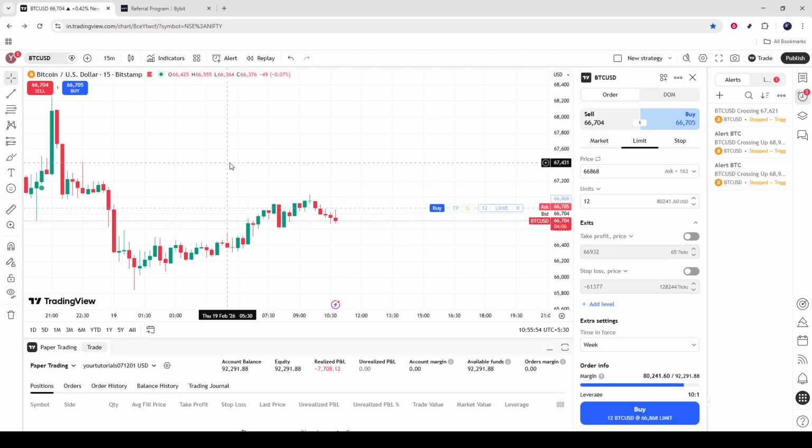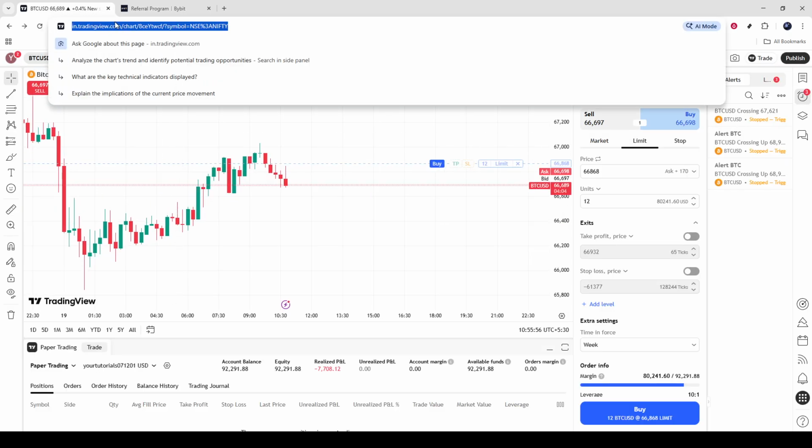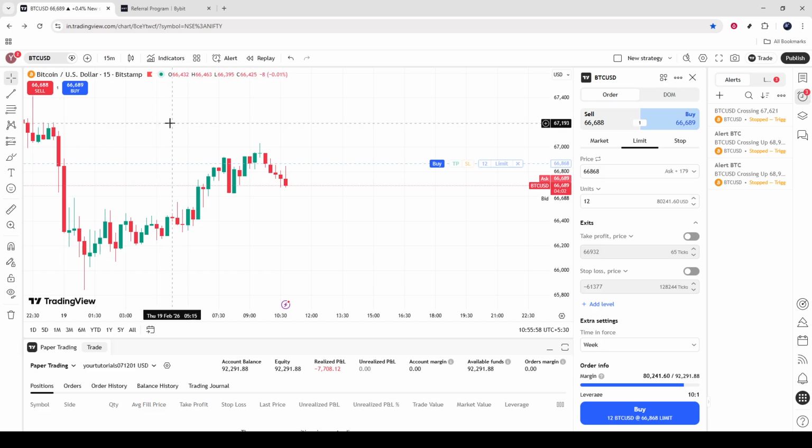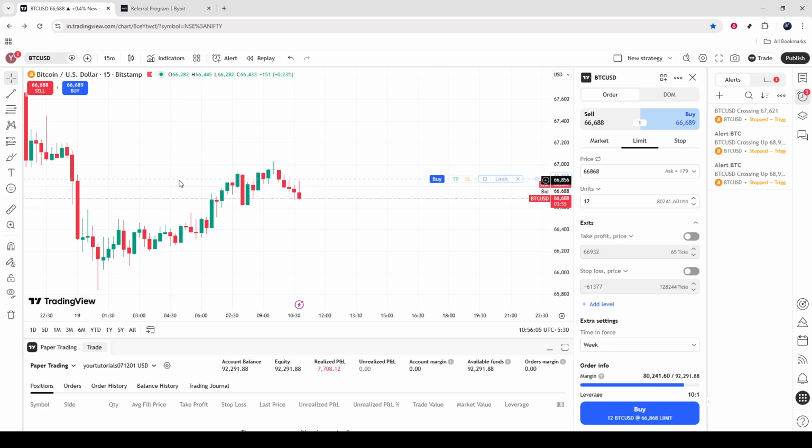Now, log into your TradingView account. On your screen, open TradingView and sign in with your usual credentials. If you're already signed in, you're good to continue. Next, open the chart view and click on Trading Panel at the bottom. From the TradingView header, go to Chart to load your workspace.